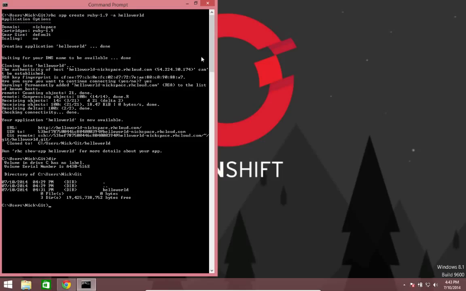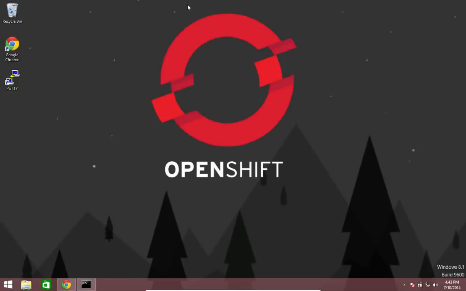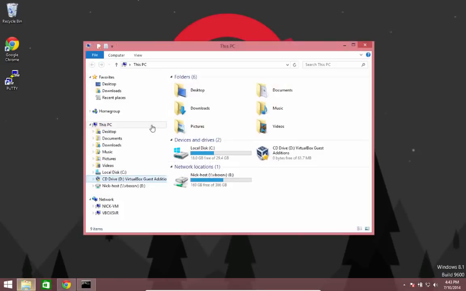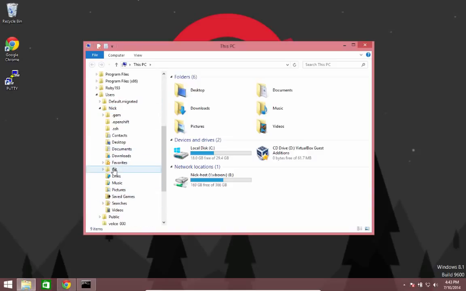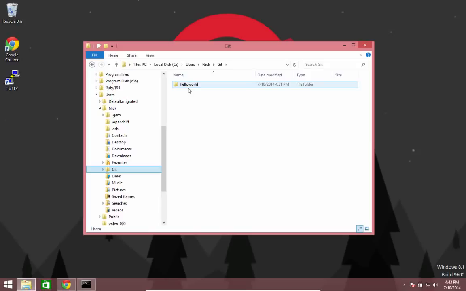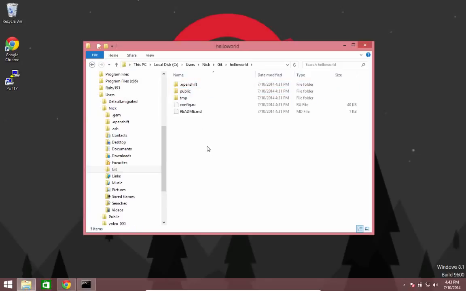To start making some changes, I'm going to go ahead and minimize my command prompt and open up my file directory. I'll go into the directory where my application is stored, which for me is in Users, Nick, and a Git folder I created. And you'll see here that this is my Hello World application that was cloned to my local machine. I'll open this up and there are my files maintained within Git.